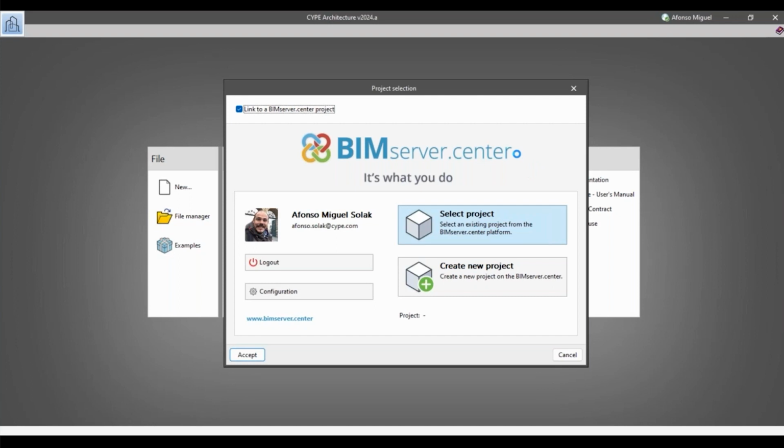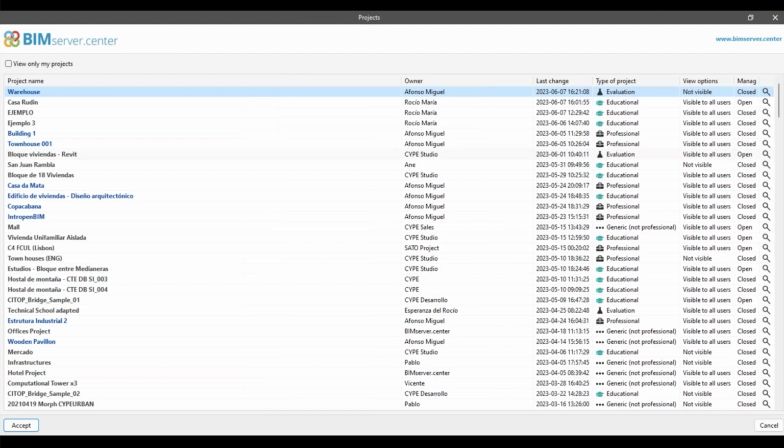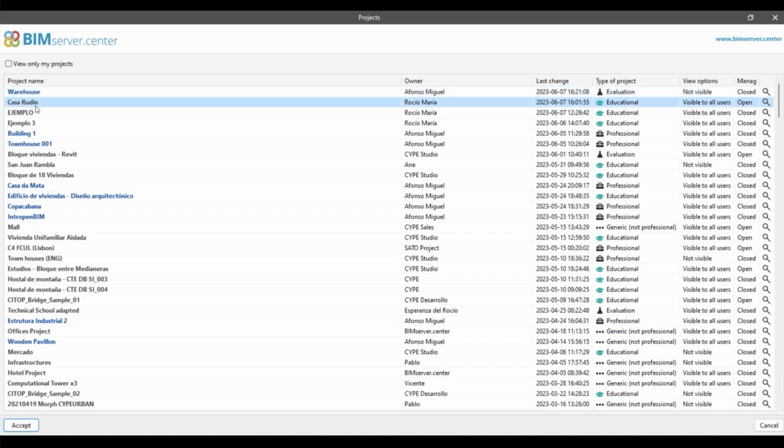Okay, in this case, to show you some more new features related to that, I will select one of my projects. Okay, so at this moment, CYPE architecture is connecting to BIMserver.center, and I can see here all the projects that are related to my profile at BIMserver.center. You can see that some of them are in bold, in blue color. Some of them are in bold in black color.